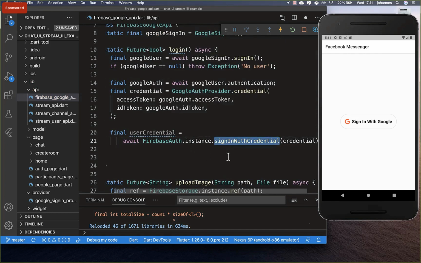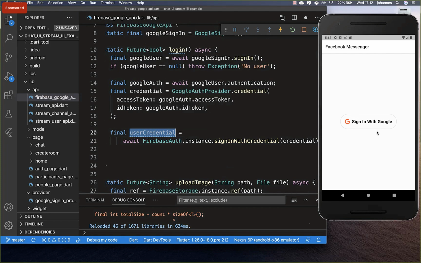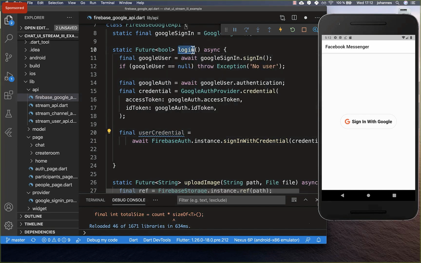This method returns our user credentials, and with this we have access to our user data of the user who has logged in with Sign in with Google. From our login method we want to return a boolean, and we want to return true if the user was a new user.